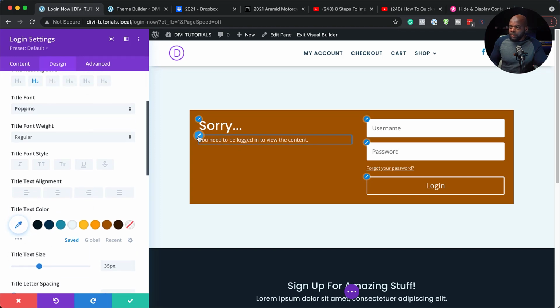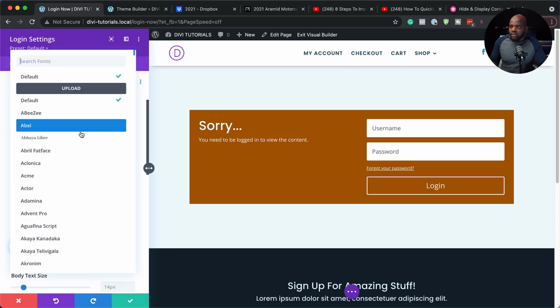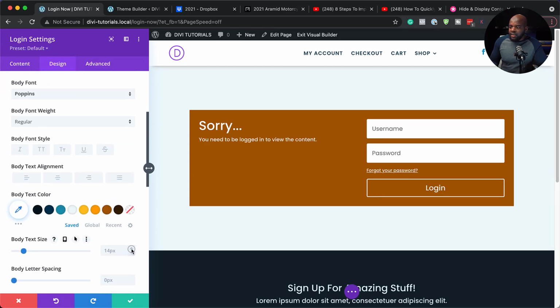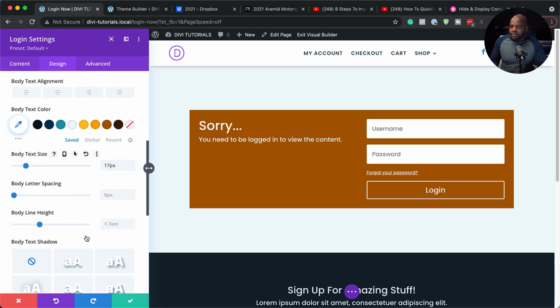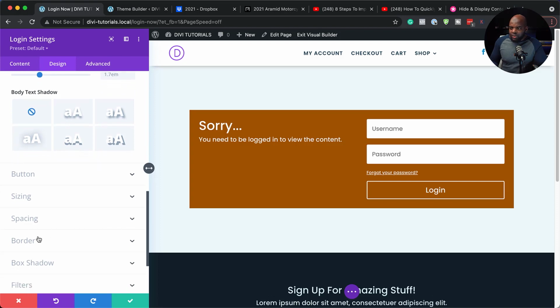And I'm also going to do the same to the paragraph by clicking here on this little blue icon. So let's change this as well. There we go. Let's increase the size, maybe to about 16 or 17. Okay, that's looking great. Let's give this some rounded corners just to make this look much better.